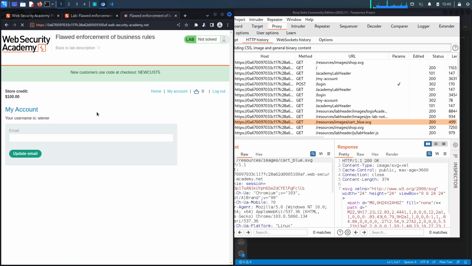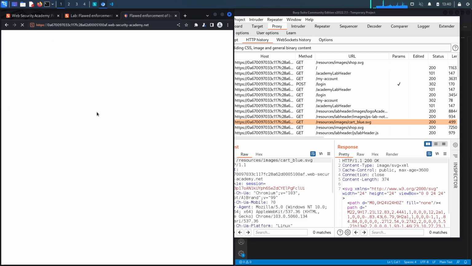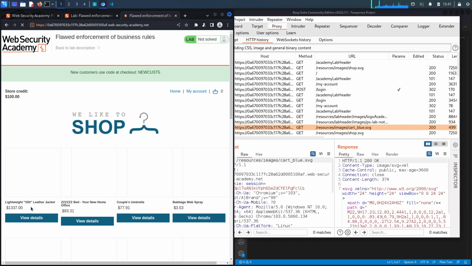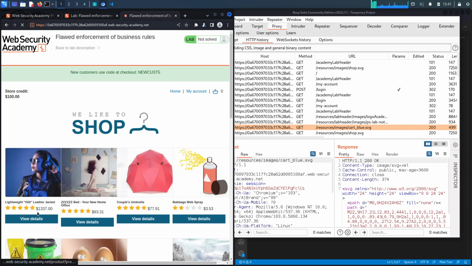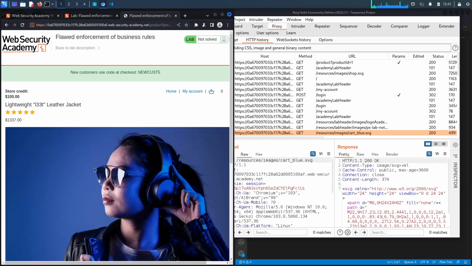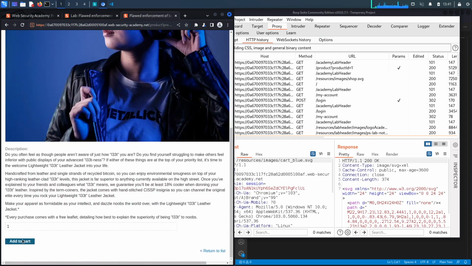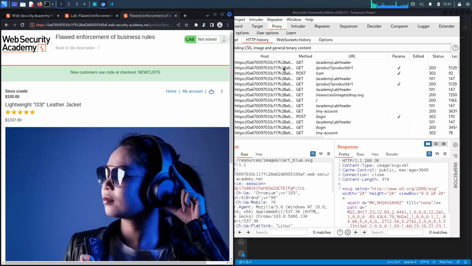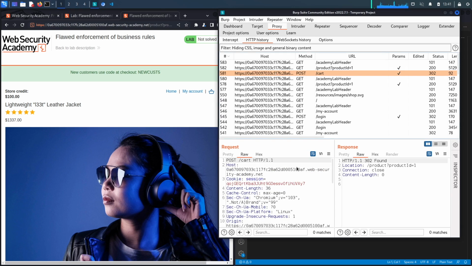We're going to click on home and look for the item that we need to purchase. So that would be this item right over here. So the lightweight leather jacket, which costs $1,337. And we clearly can't afford that because we only have $100. So let's click on view details, go down, add to cart, and send that request to repeater.